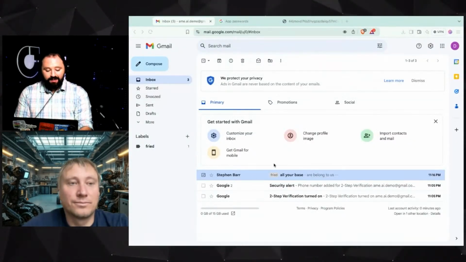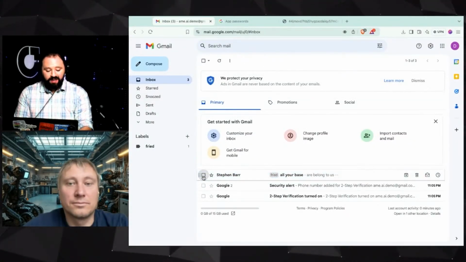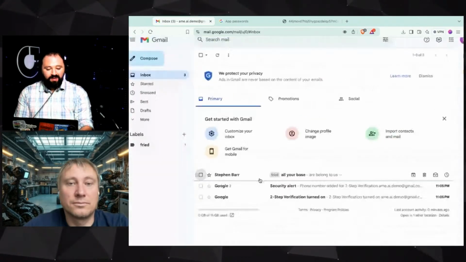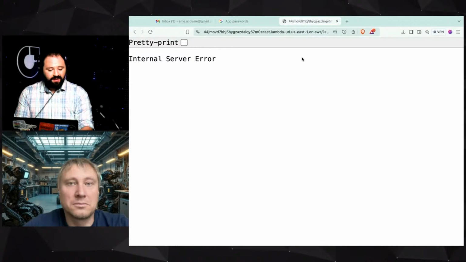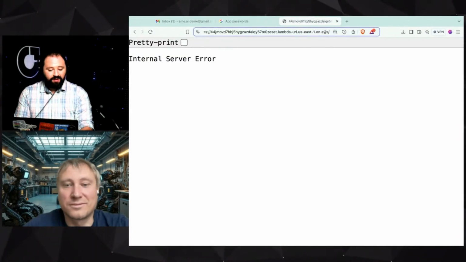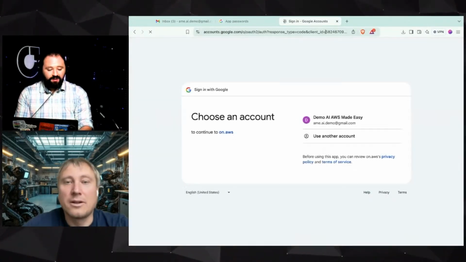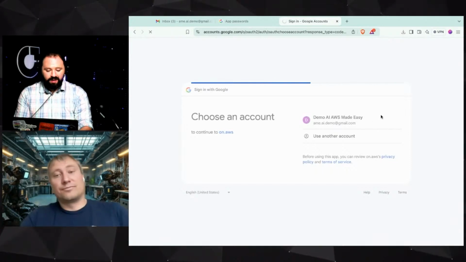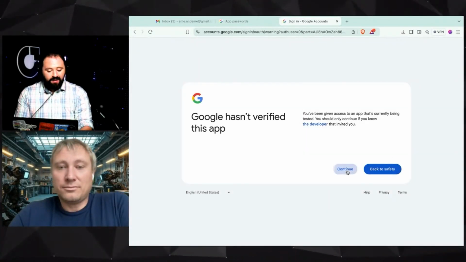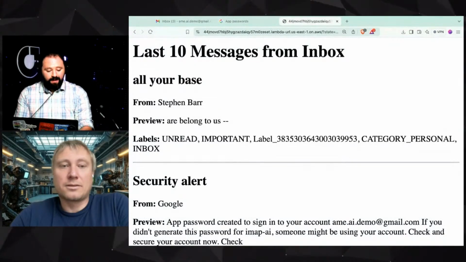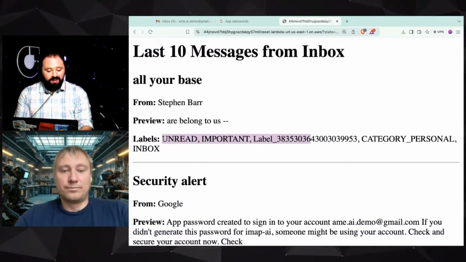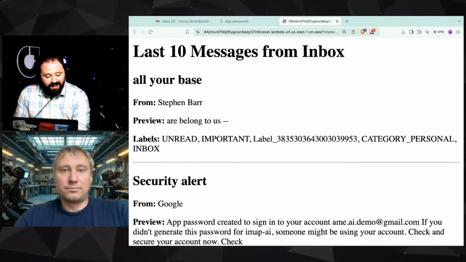Okay, so I have this label called fried, which is cooked but not properly. And I'm going to go refresh here. Internal server error. I think that's because I haven't authorized since the app has changed. So I'll restart the URL here, reauthorize, continue. Labels, unread, important. This, I bet, is fried.